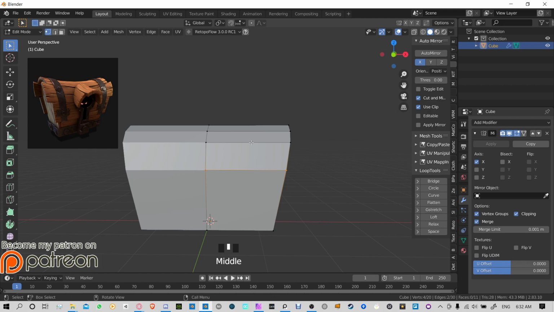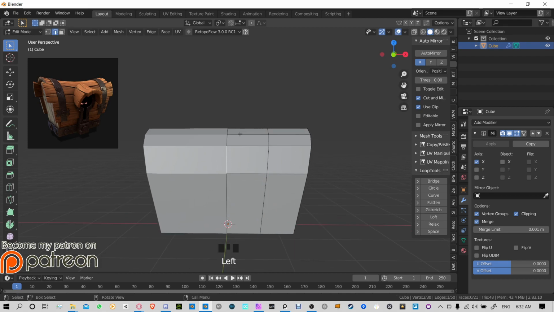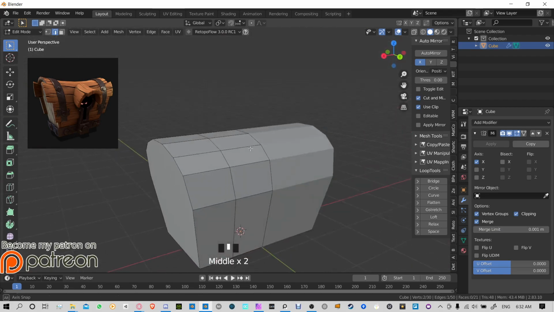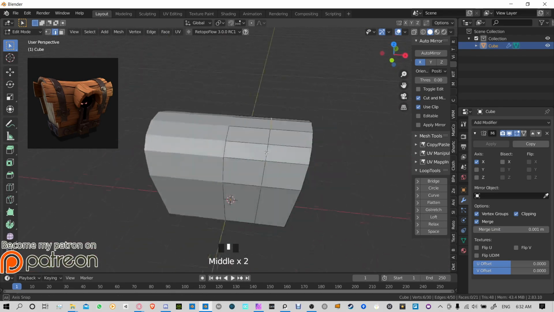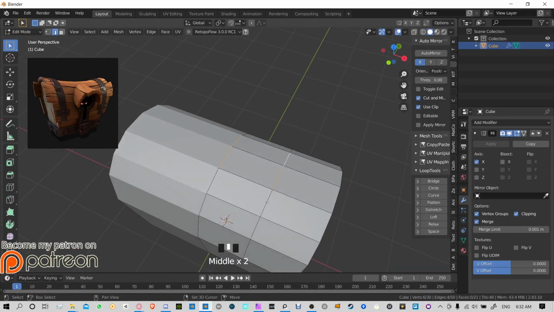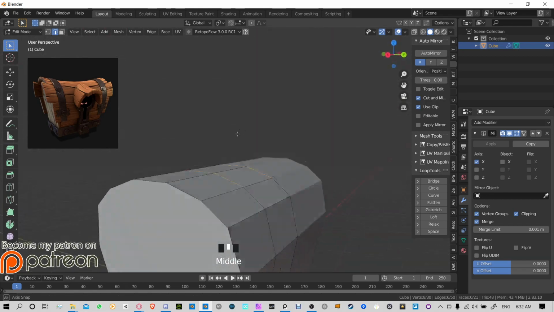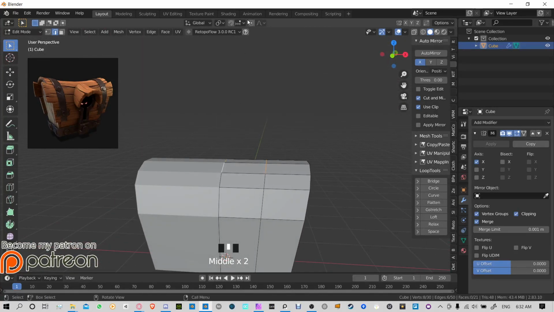Okay, so now we're going to do another loop cut here, because I want to get this indentation, and then right click it, and let's grab this on top. I'm going to show you another tool, and again, I chose a chest because I think we can use a lot of the tools for any other things. So it's just a very basic object to work with.